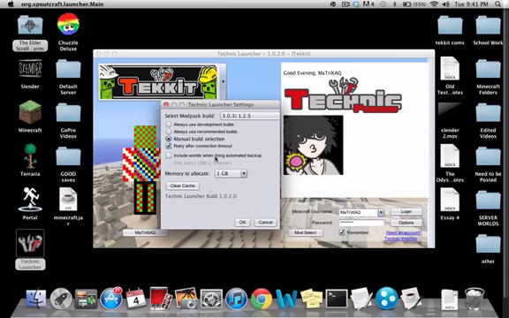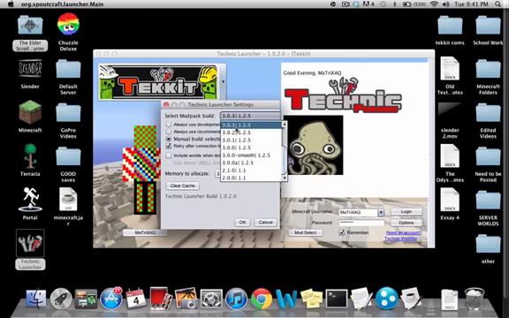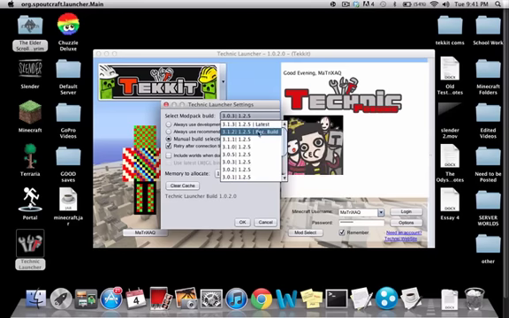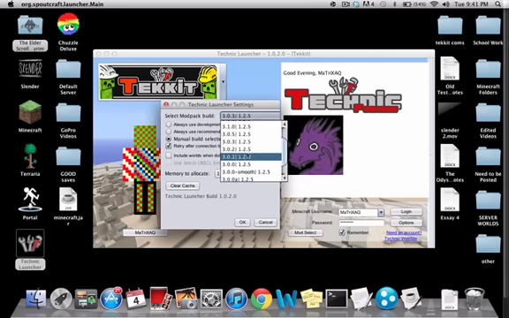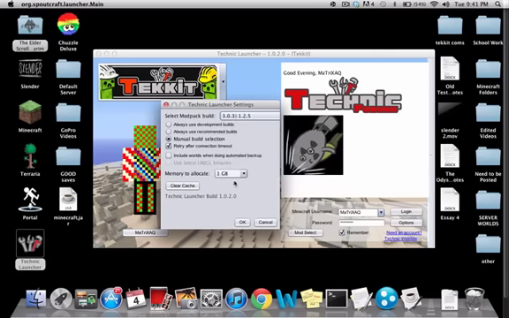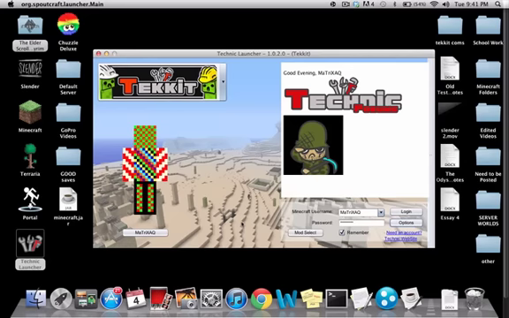and then this server runs on version 3.0.3, whatever this line is, 1.2.5. So it will be on either one of these two when you first download it, either the 3.1.3 or the 3.1.2, and you'll just scroll down till you see 3.0.3. You'll click on that and hit OK.